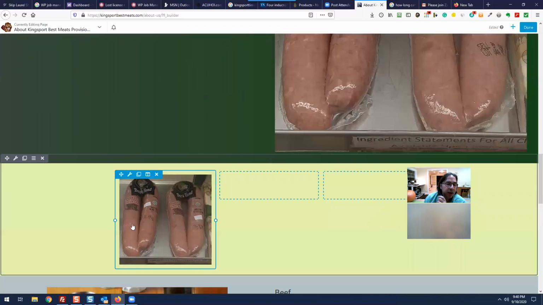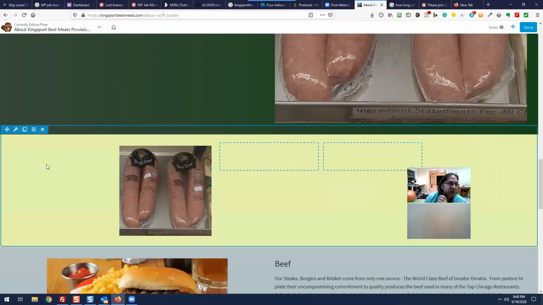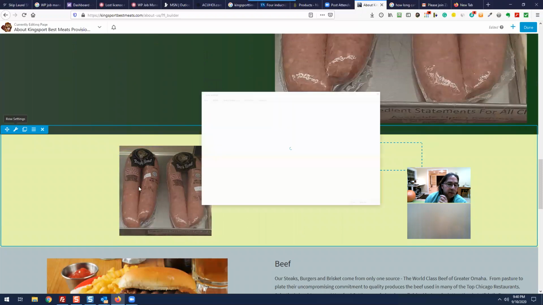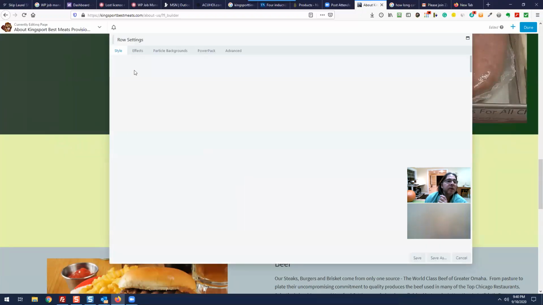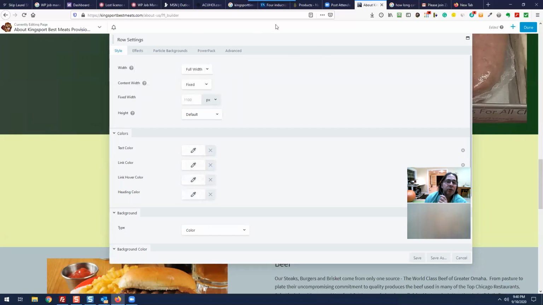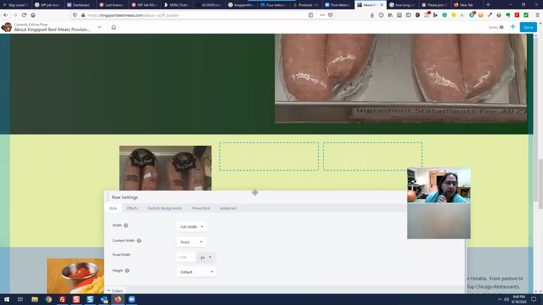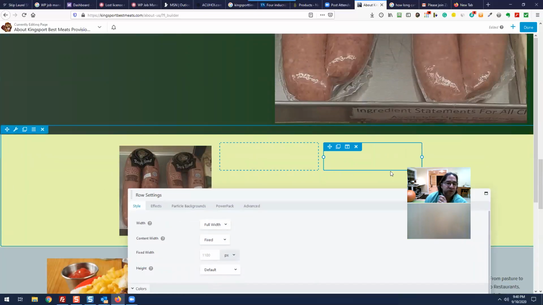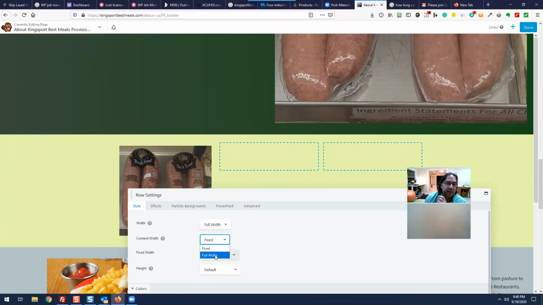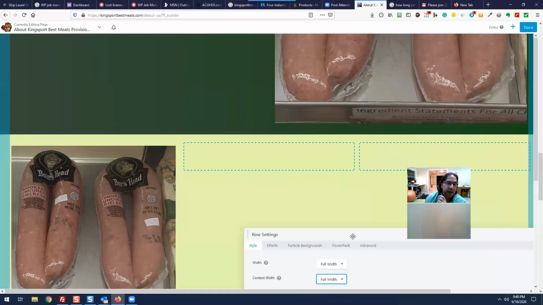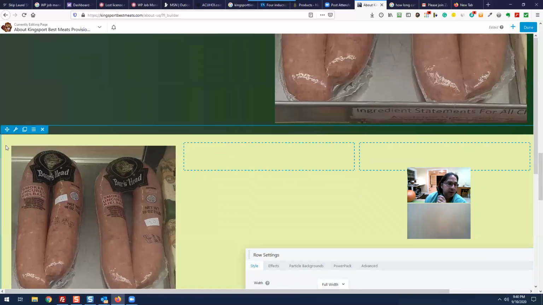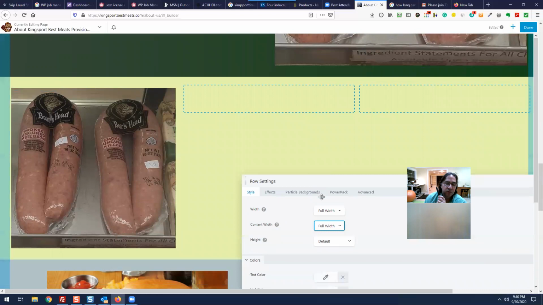But what I wanted to show you here was that this row, the content is fixed. Let me go back to here. Okay. I was showing you here, if I can grab this, that the row's width is full width, the content is fixed width. But if I want to make the content full width, you can see what just happened. Now the row is the green part at full width, and now my content is also full width.